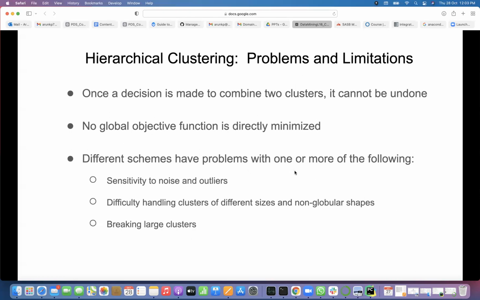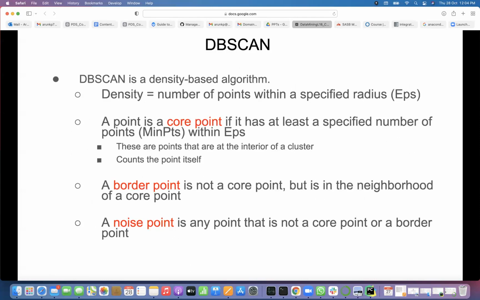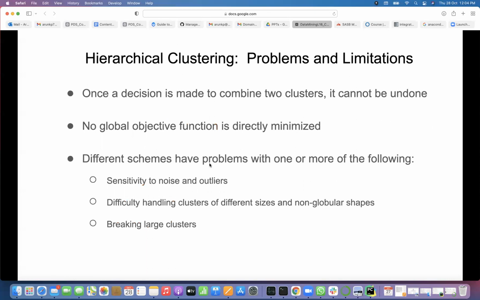Different schemes have problems with one or more of the following. If you take min, then it is sensitive to noise and outliers. If you take others, then difficulty handling clusters of different sizes and non-globular shapes; except min, all others are more biased towards globular shapes. Then if you take average, it is breaking large clusters. So those are the problems which you have. In fact, max also is breaking large clusters.